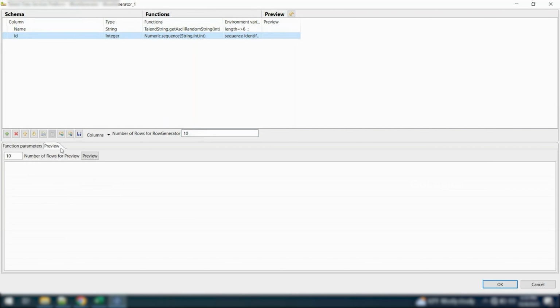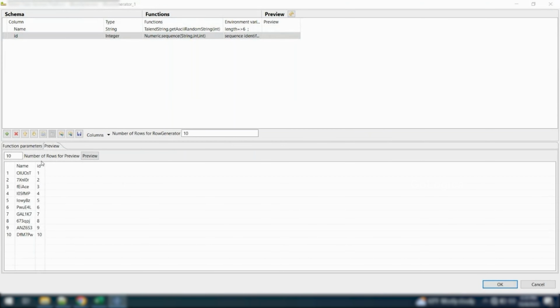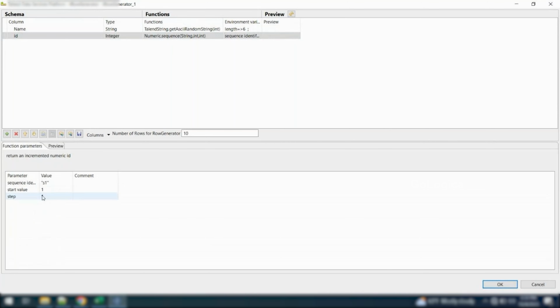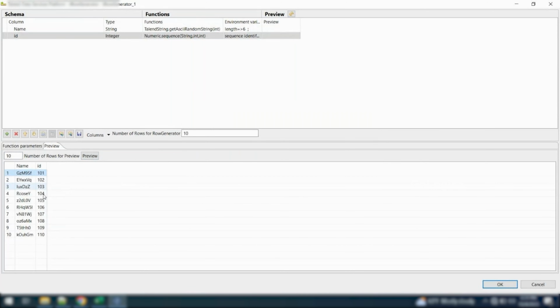See, it has created its own name and id. If you could see, name and id. But for example, you want some start value. I want to start the id from 101. It will start from 101, 102, 103, 104, like this. Got it? How did you do it?